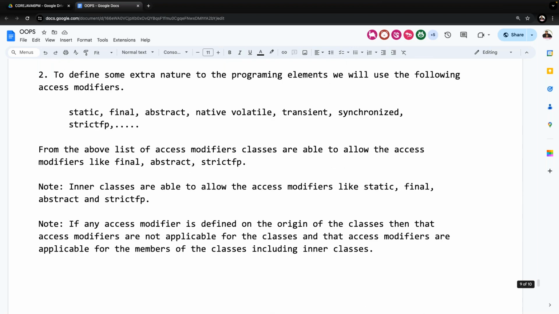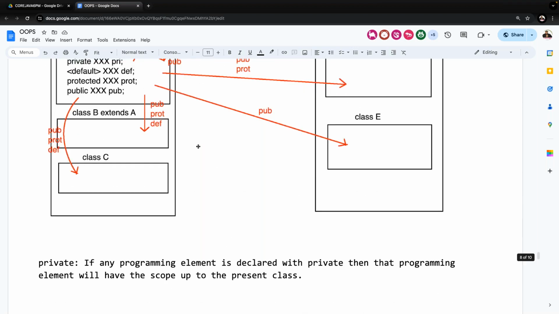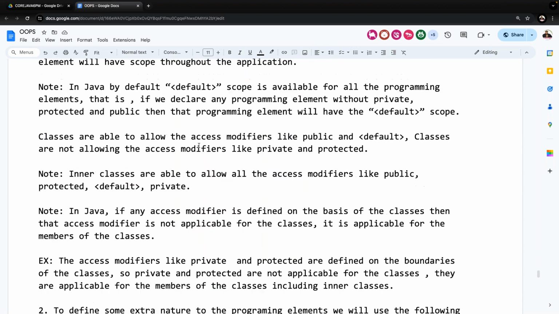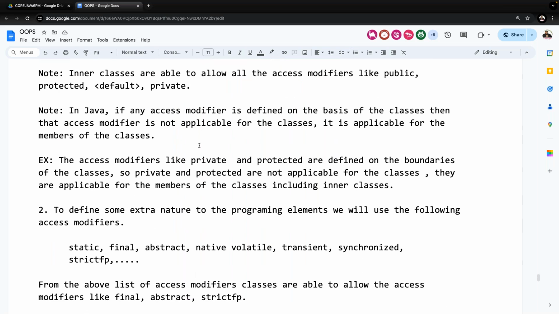Now today, the main content we discussed here: the second list of access modifiers is given. Out of the second list of access modifiers, which are allowed for classes? Final, abstract, strictfp. For inner classes, what are allowed? One extra keyword will come. What is that? Static, final, abstract, strictfp.